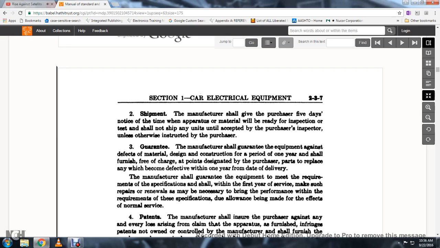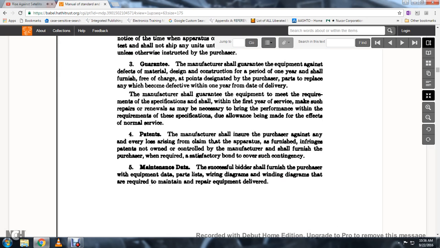The manufacturer shall guarantee the equipment to meet the requirements of the specification within the first year of service, and shall make such repairs and renewals as may be necessary to bring the performance within the requirements of the specification, due allowance being made for the effects of normal service.